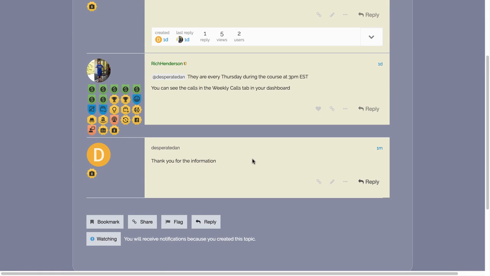Now what you can also do is actually tag people too. Now this is very important. Please do not tag any of the mentors unless inside a thread they have responded to you. Then by all means you can tag them back.